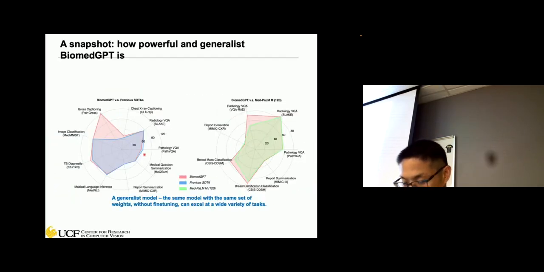And this is basically an overview, right? How this BiomedGPT compared to the previous state of the art. So there's also a very general model that was developed from Google, this MedPaLM. So it's also a foundation model that is designed for multiple biomedical applications. And this is how we are able to outperform them, right?